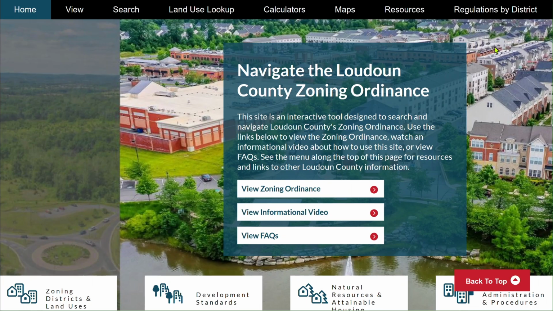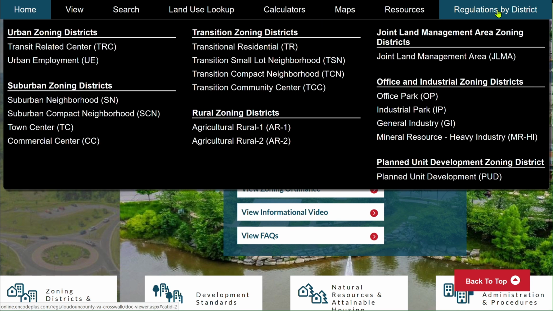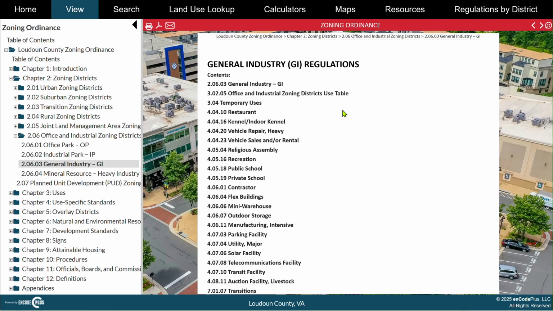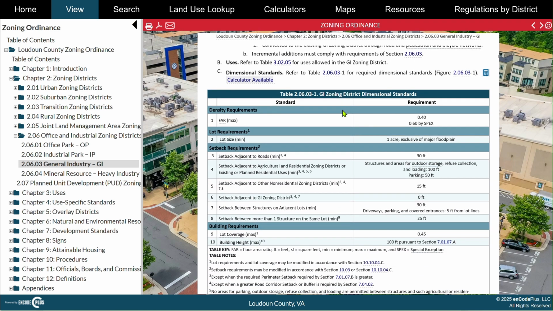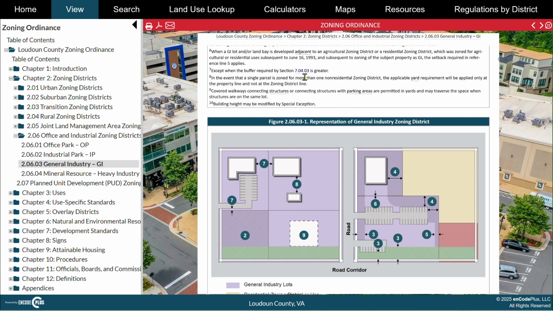With Regulations by District, you can view and save all zoning regulations for a specific district at the click of a button. Go to Regulations by District on the main menu at the top of the page, choose a zoning district, and the regulations that apply to that district will be compiled for you to view, print, or email. This feature is not available for legacy zoning districts.